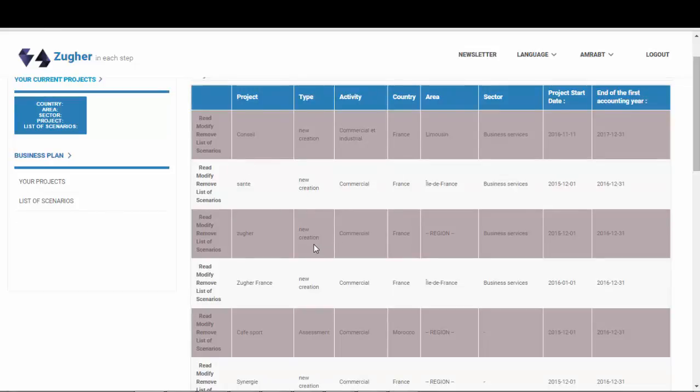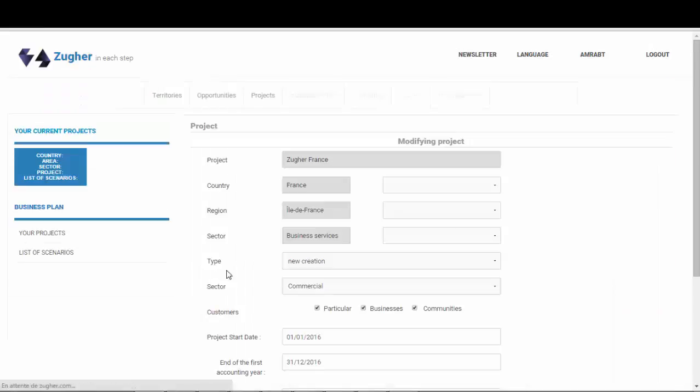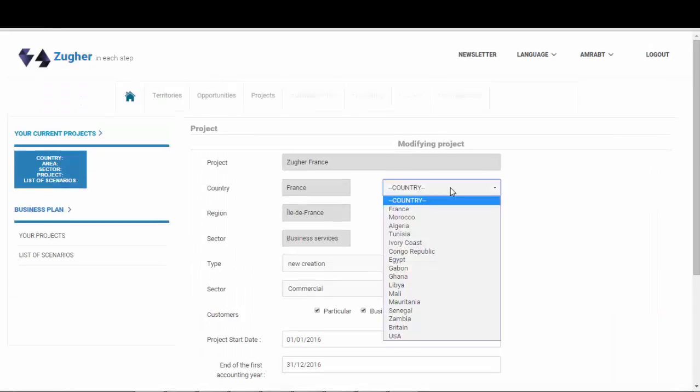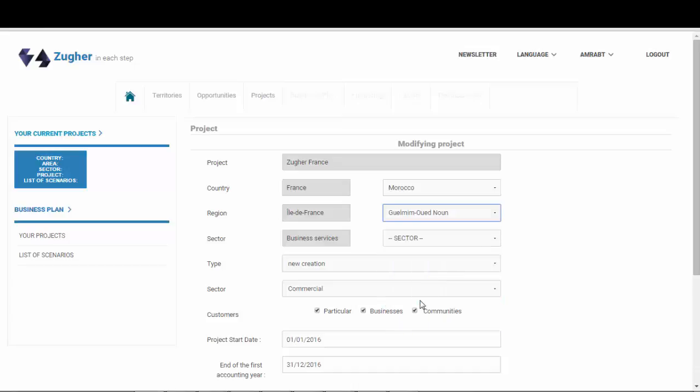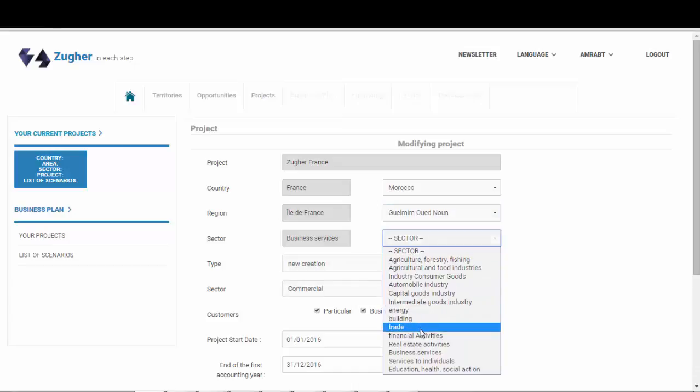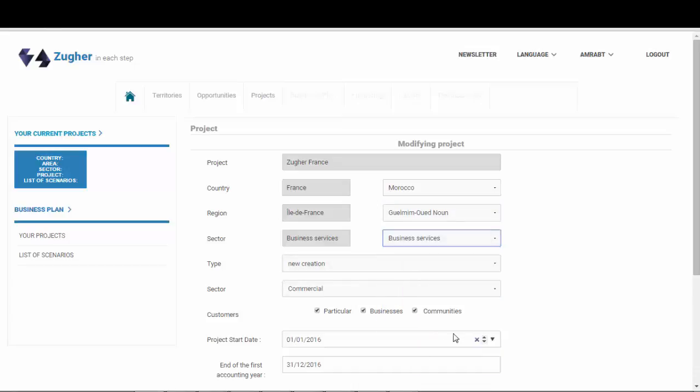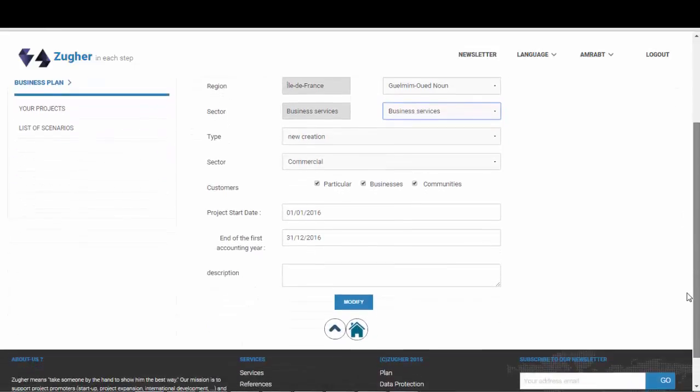Now let's take a random project. I'll choose Zugher, France. So either I will edit certain parameters, and here you can see the overall parameters of this project. I have selected France, but maybe I will study Morocco and the region of Guilmin. It's a creation, and I'm targeting home users, businesses, and communities. And the first financial year will start in 2016. Now it's changed.